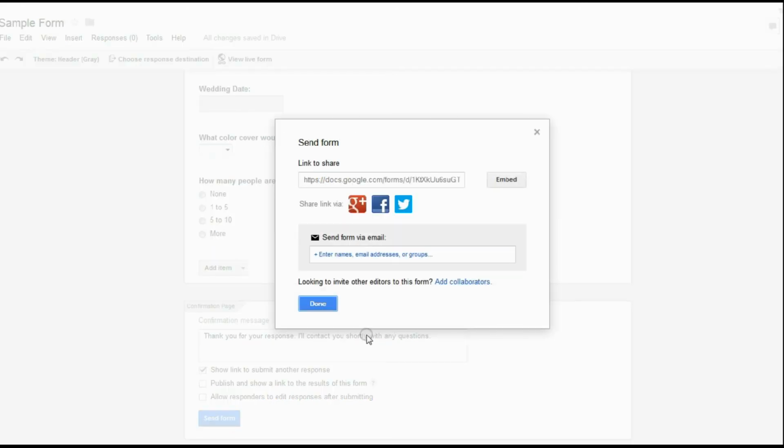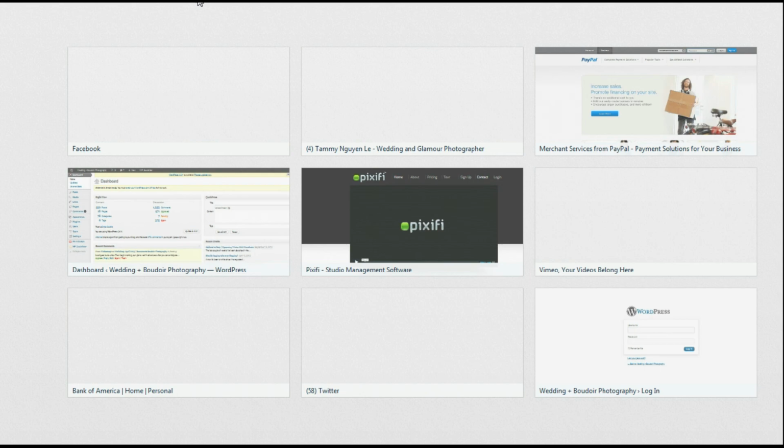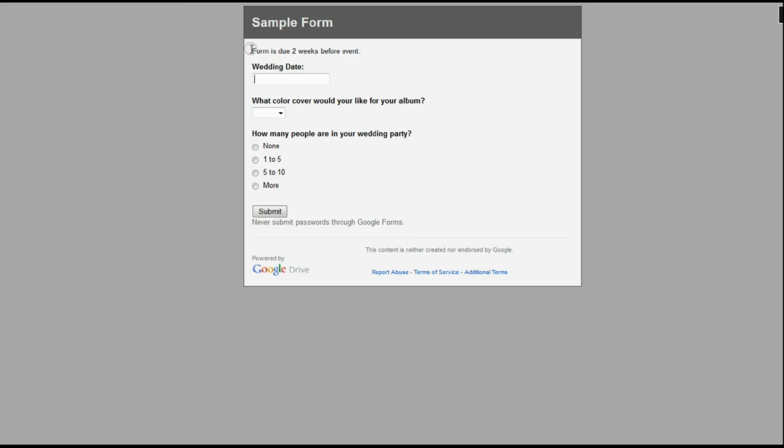Once you press send form, it gives you a link to look at the form. You can take the link right here and paste it into an email message to your bride and groom, and that will take them directly to the form. I'll show you what it looks like in a regular browser. So this is what the form looks like in a regular browser.